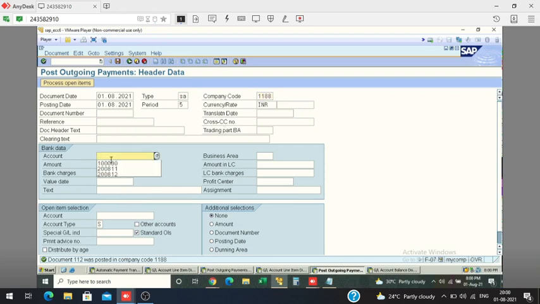So, is anybody having any question on this residual payment, partial payment?